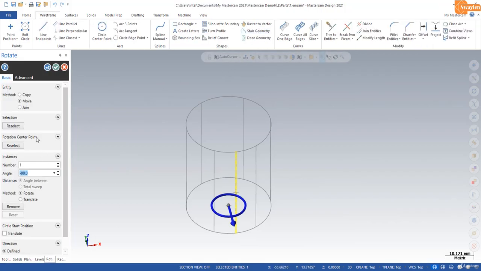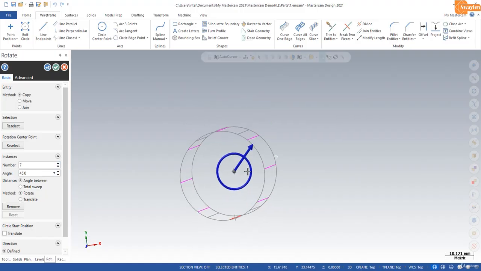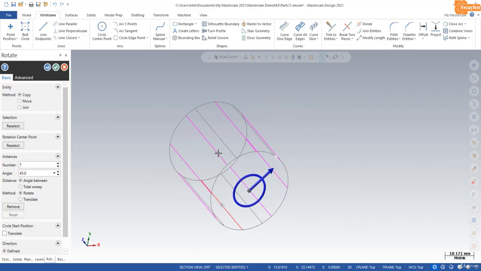rotate with copy. First of all the angle is 30. You will see. Now I will change the angle to 45 and the number of objects is 7. See.